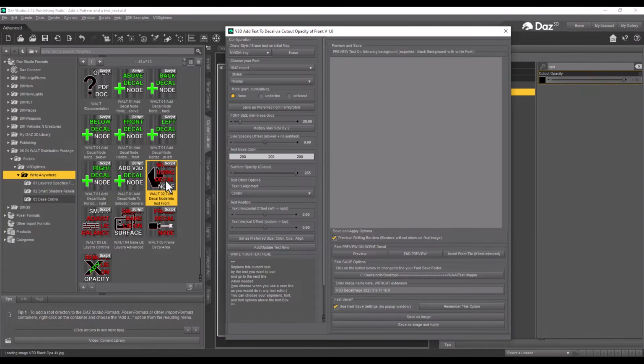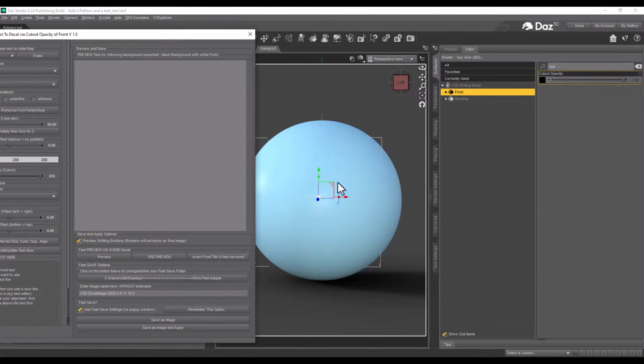The interface is very simple to use. It lets you write any text you want in white on the opacity map of the front surface of the decal node, which is black by default. That's why the decal node becomes invisible at first. Before you write, the map is all black, so nothing shows.